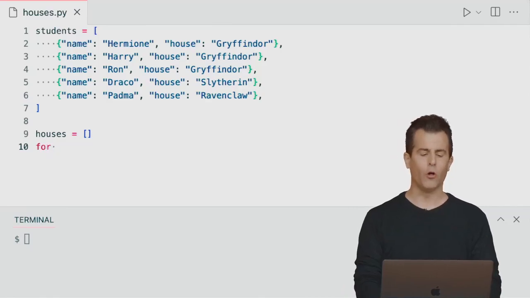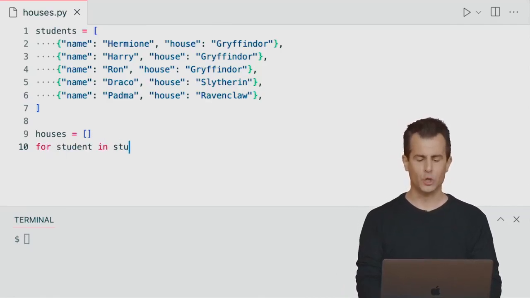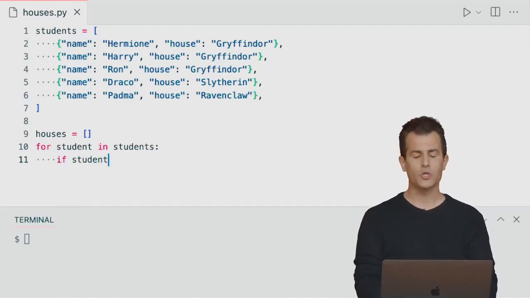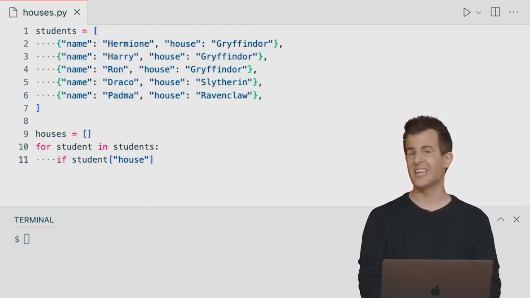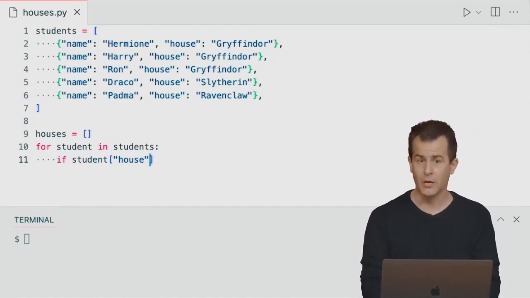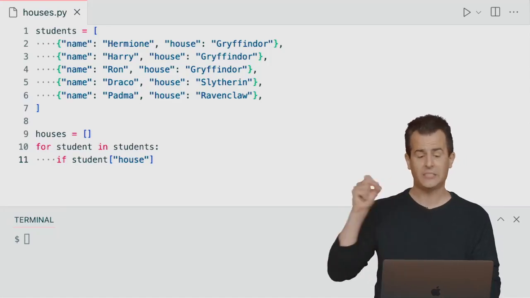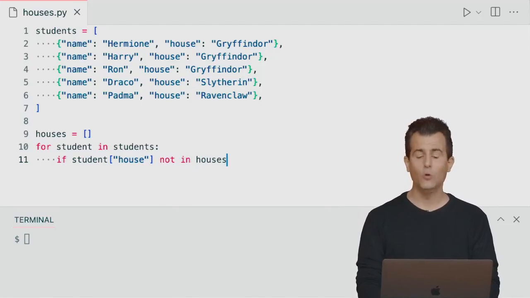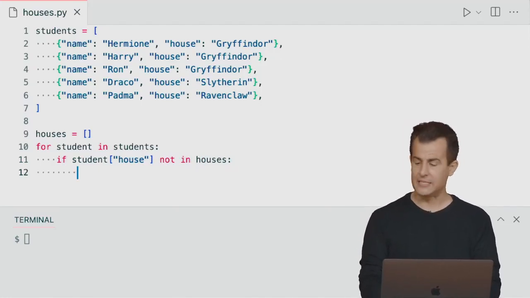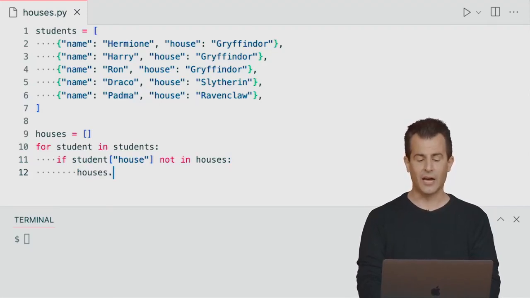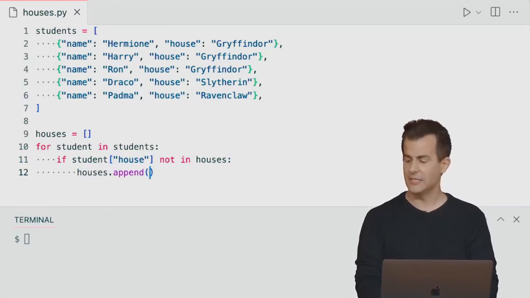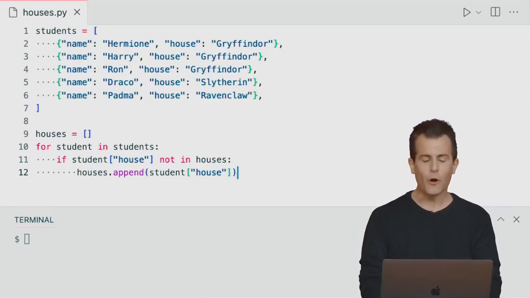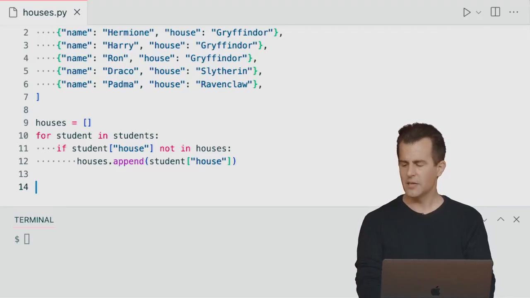Well, let me iterate over all of the students with for student in students, as we've done in the past. And let me ask a question now. So if the current student's house, and notice that I'm indexing into the current student because I know they are a dictionary or dict object, and if that student's house is not in my houses list, then indented am I going to say houses.append, because again, houses is a list, and I'm going to append that particular house to the list.